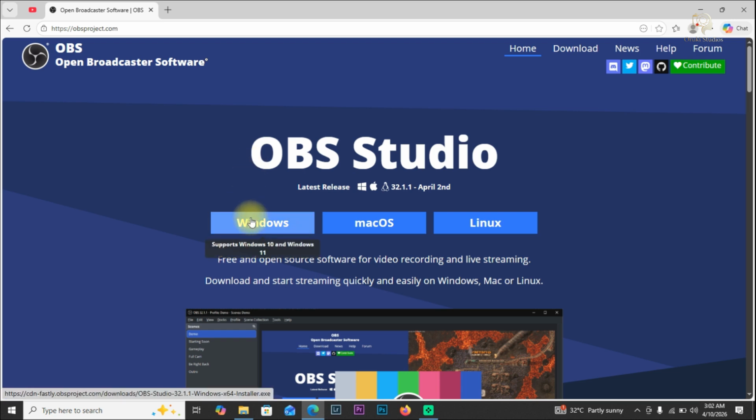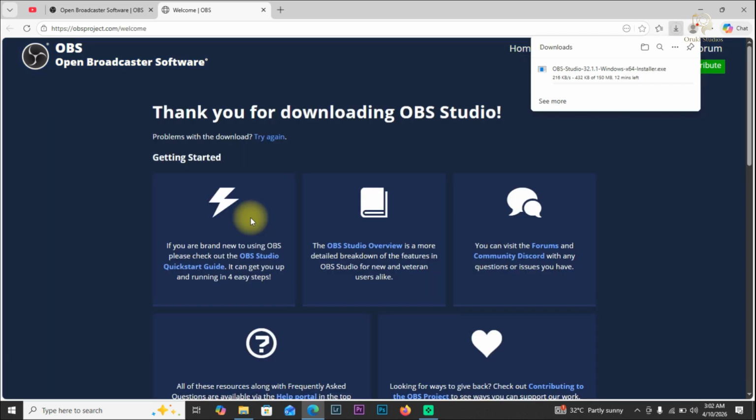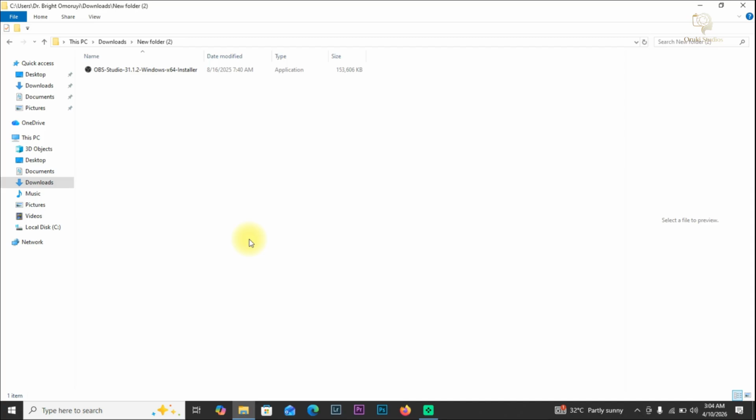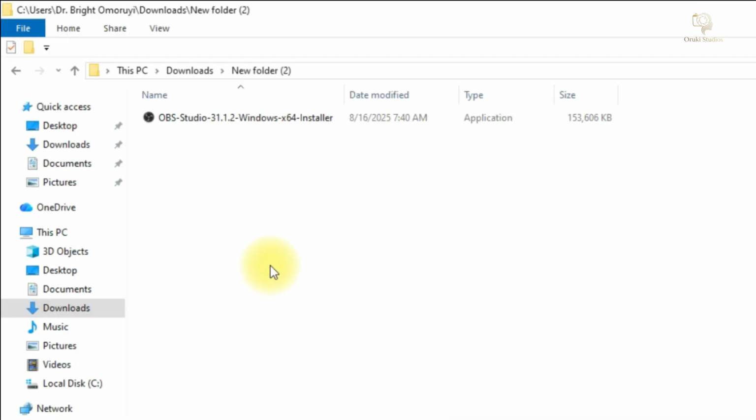All you need to do is click on this and the next page is going to open. So our download has started. As you can see, this will take some time depending on your internet speed. So the OBS has finished downloading, and this is the download folder.